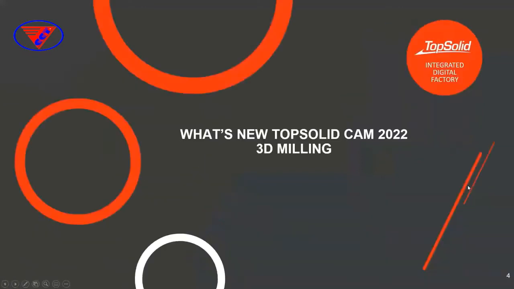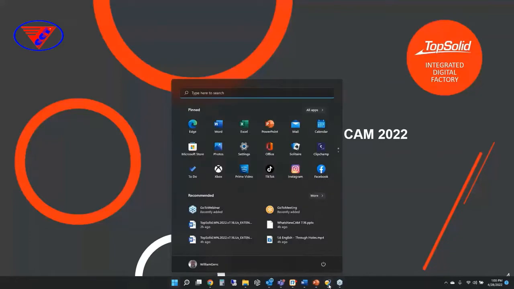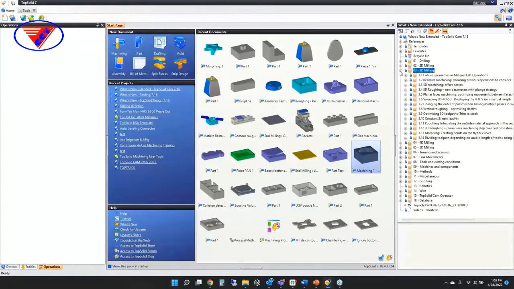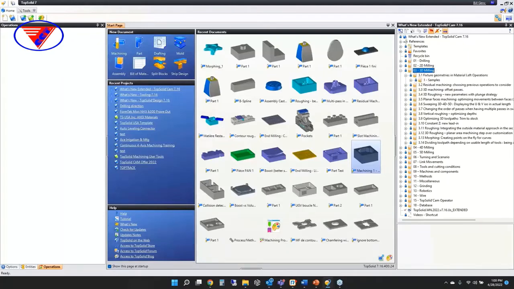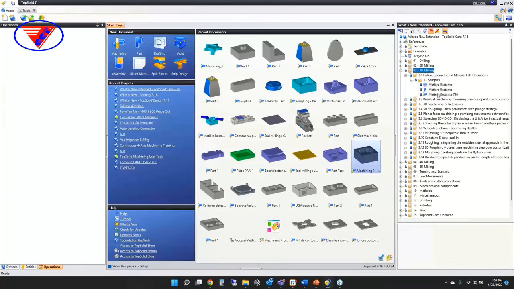All right, so this webinar is going to focus on the new improvements regarding 3D machining in TopSolid. Let's jump to it. For 3D machining this year, there's roughly 14 new improvements that are worth talking about. Let's start right away with the first one, and that has everything to do with fixture avoidance.